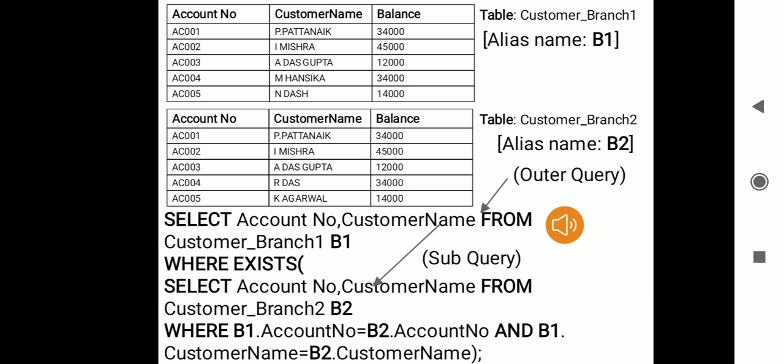See the query. The query says select account number, comma customer name from customer branch 1 B1. This is the outer query, where B1 is the alias name for the table customer branch 1. Then in the next line we have WHERE EXISTS. So we are going to use the EXISTS operator to check for the common rows from both the tables.